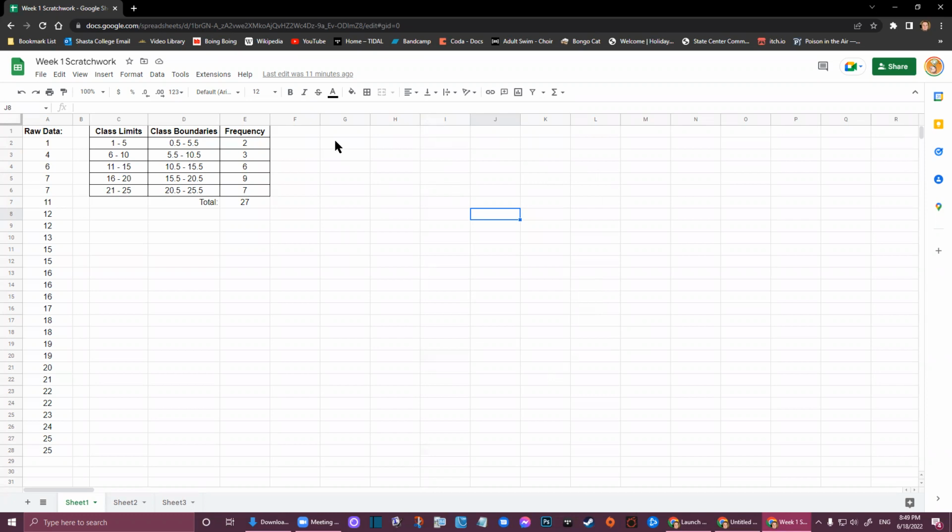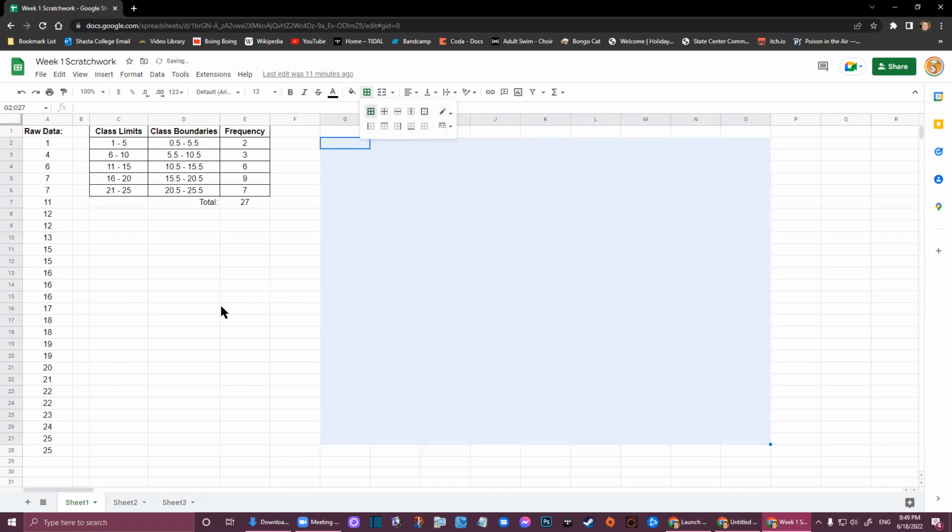I am going to start in a similar way. I'm going to click and drag an area of my spreadsheet, and I'm going to change those borders so that they are no longer visible. So I changed the ink type to white and then just selected all borders in that area.